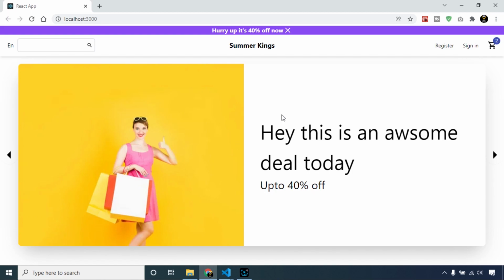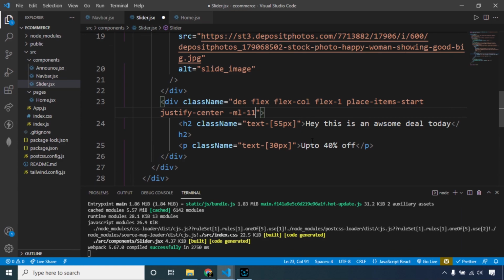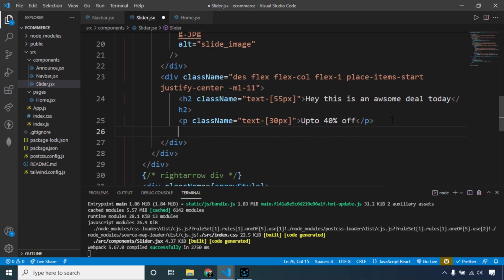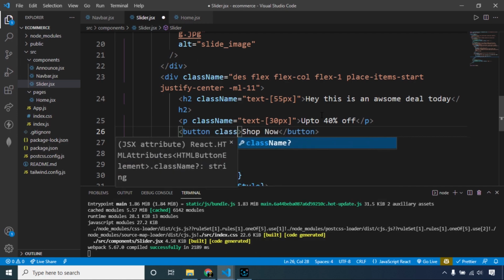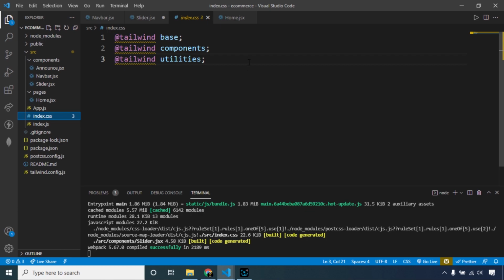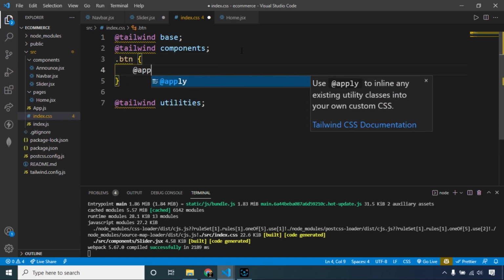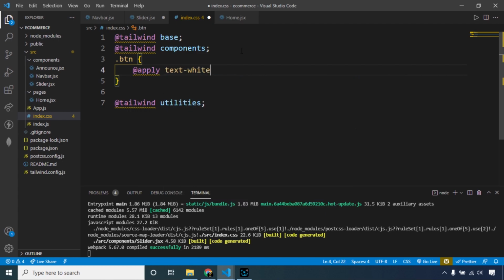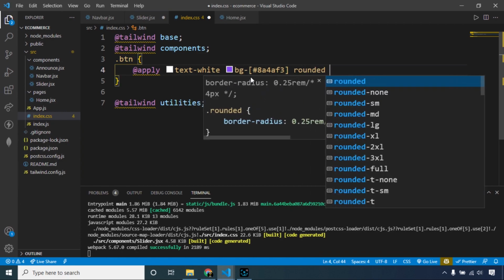Our last task is to give the background for this description. So before doing that, I should give a button of shop now, and its class name is going to be button. As we know, button is not a class in Tailwind CSS, but we are going to use button many times in our app, so we will define it as our utility class. Here inside index.css, before our utilities, I will say button and apply. Apply is basically a directive with padding, this and rounded medium.